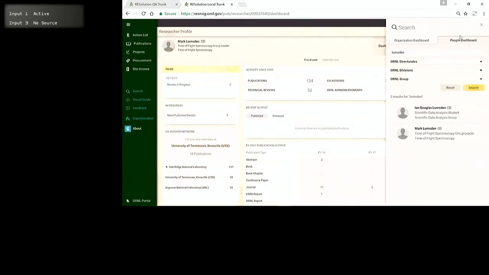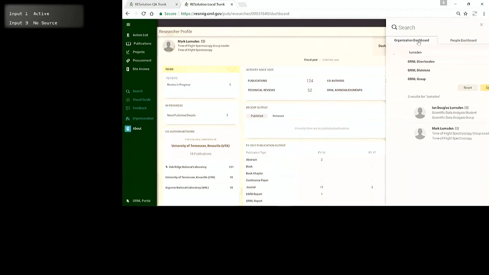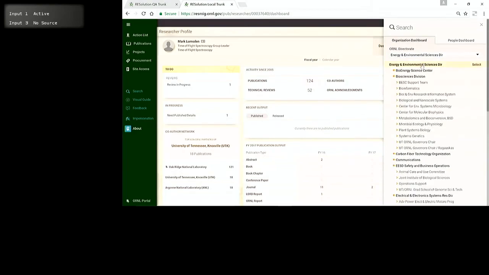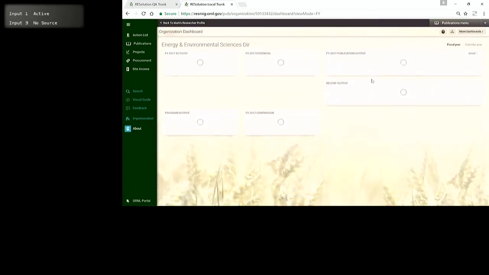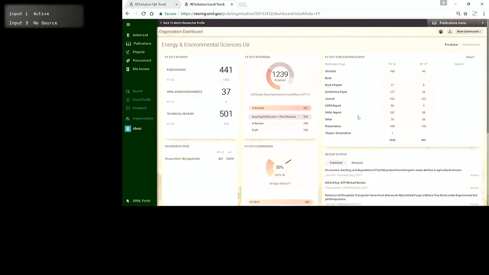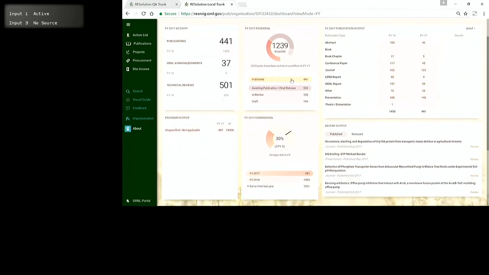And if you want to view an organizational dashboard, you'll go to the dashboard search and select Organization Dashboard. Select a directorate from the drop menu. We are going to view the Energy and Environmental Sciences dashboard. So again, you have some similar information on this page. You can see the fiscal year publication output by publication type. You can see your potential publications for the current year. So you can see the documents that have been completed for your organization this year.